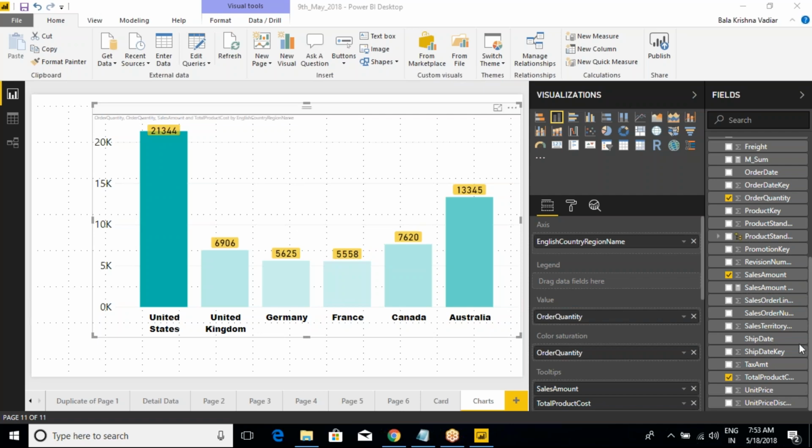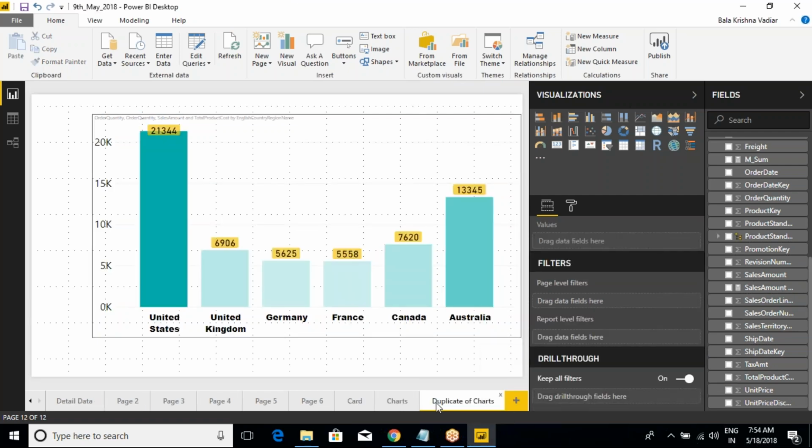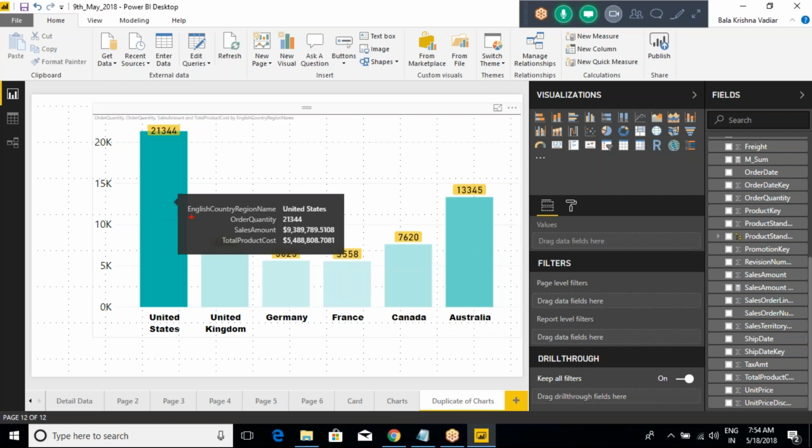So the next one is, I will make a duplicate copy. For example, right click, duplicate this page. This one, can we convert axis to line? You mean to say you want lines? So we have separate ones here.